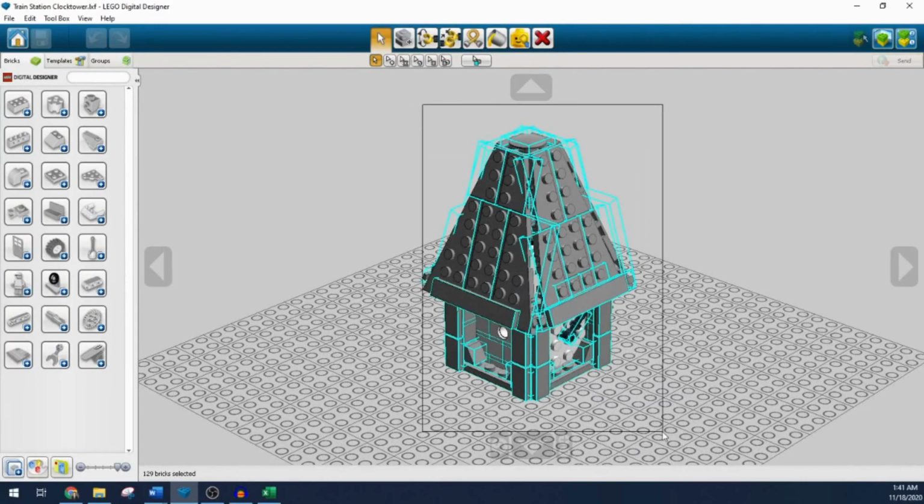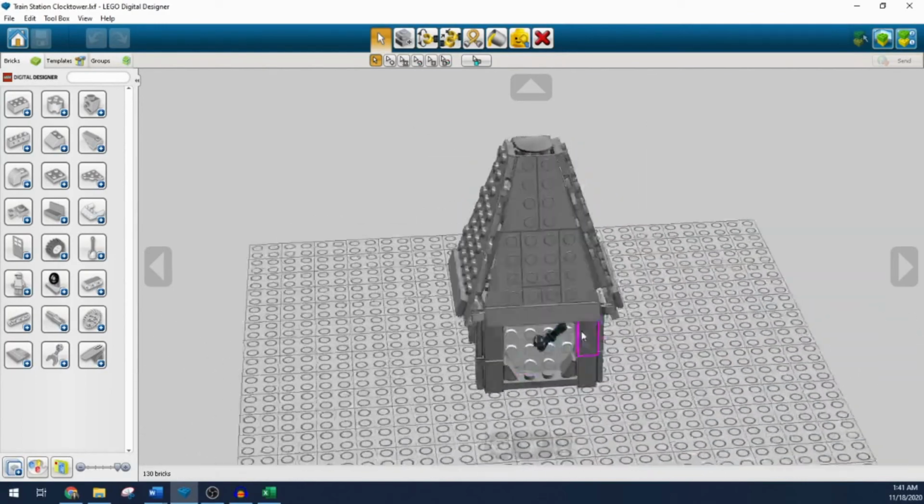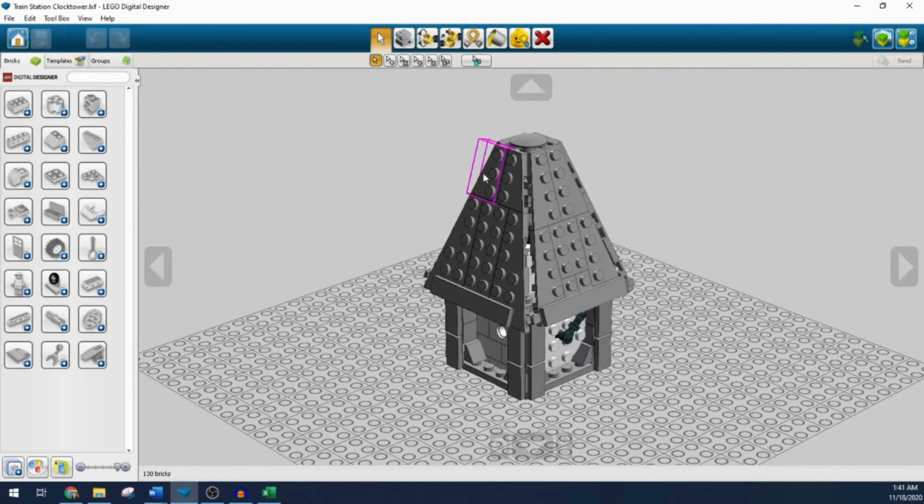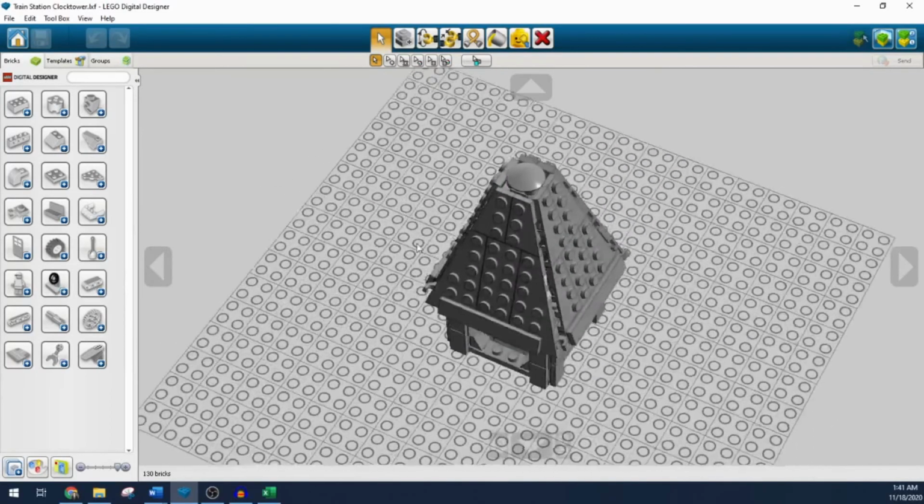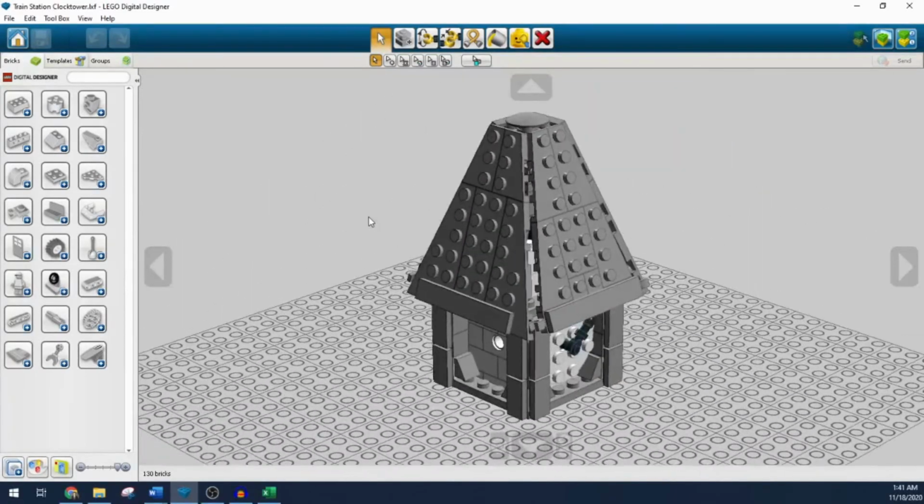But this little clock tower will be coming up in another video. I'm going to talk about using the hinge tool on another video coming up on the channel. So stay tuned for that.